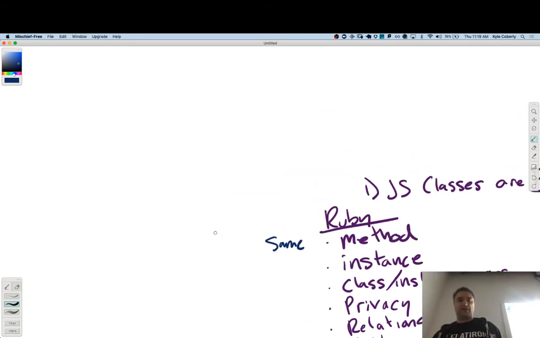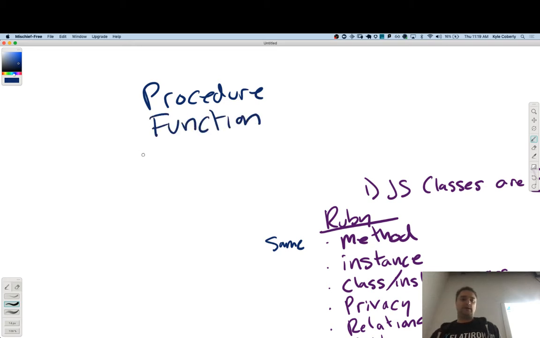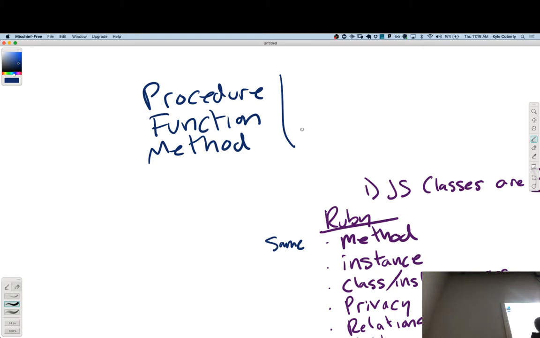So there are three seemingly equivalent words that we want to differentiate between at this point. Procedure, function, and method. They all kind of look the same. There is a difference between them. Let's start with procedure. A procedure is a repeated set of instructions. Here is this code, I want to be able to call that series of steps anytime I want. That's a procedure.